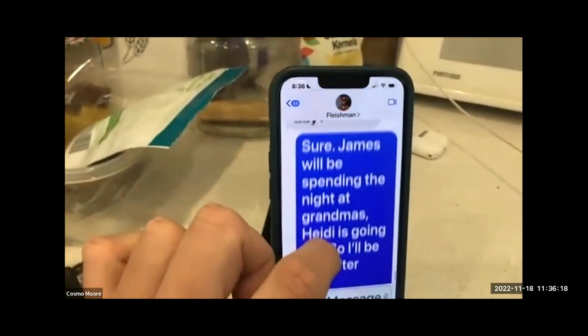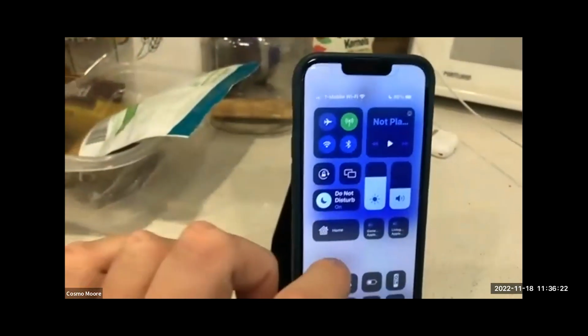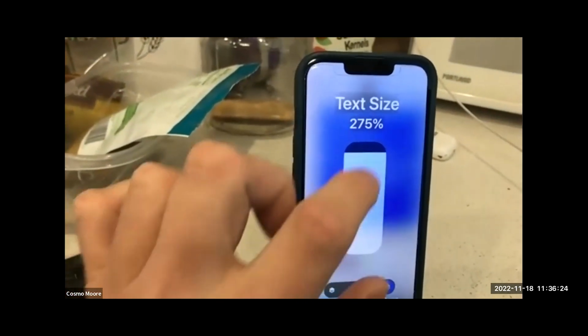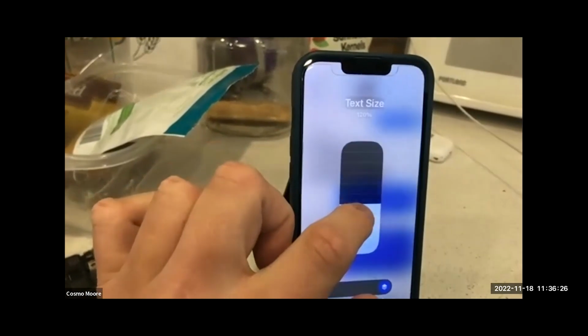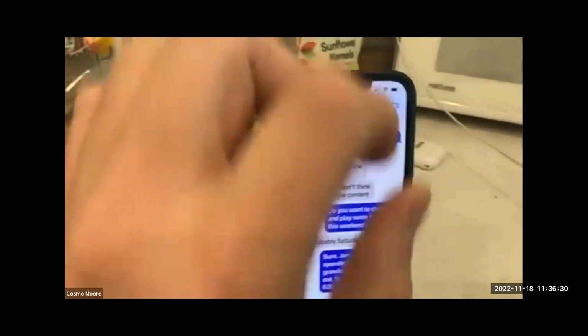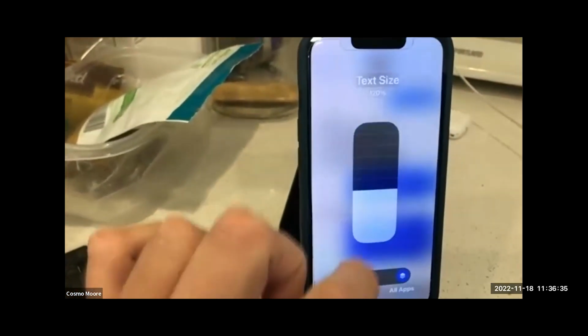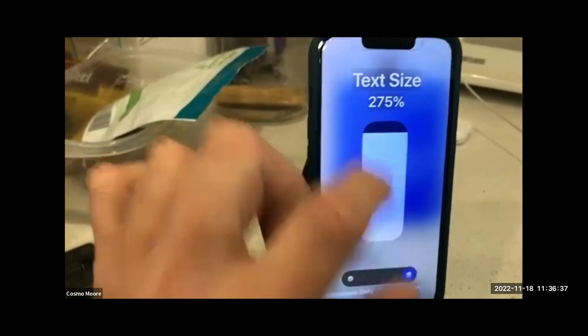Everything is scaled properly, nothing's cut off. And then if I go here and reduce the text size, this is what somebody with normal accessibility sees. And so that's fine for most apps, but some apps aren't designed particularly well.